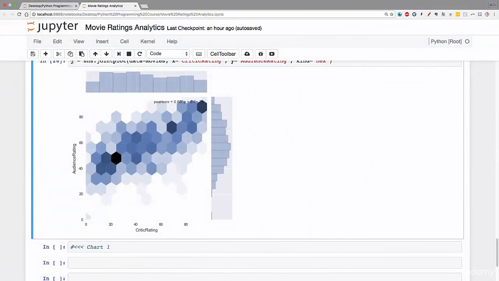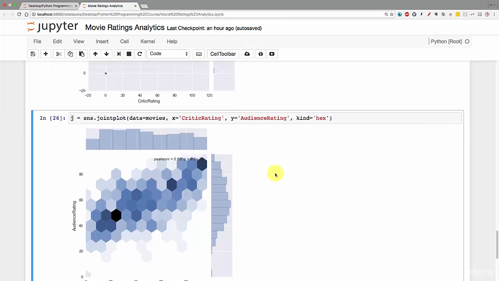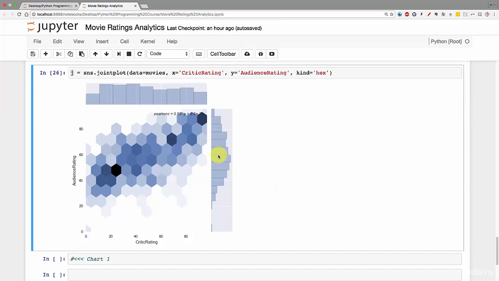How did you go with experimenting after the previous tutorial? Did you have a chance to play around with the joint plot and specify different types of kinds or experiment with the variables? I hope you had a chance to do that and were able to let that knowledge sink in about the joint plot.